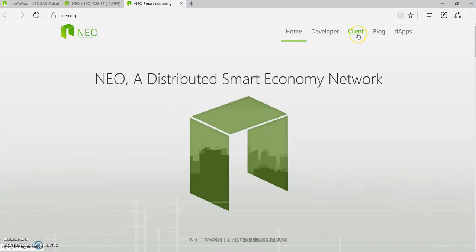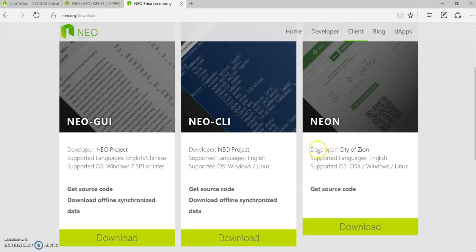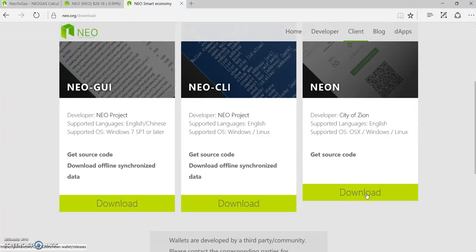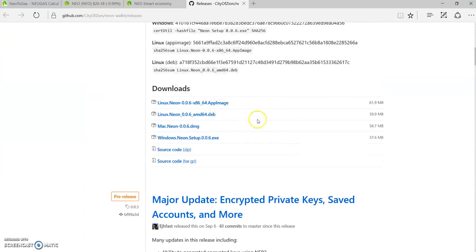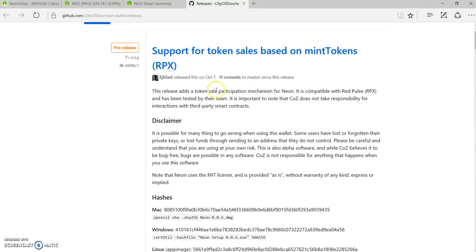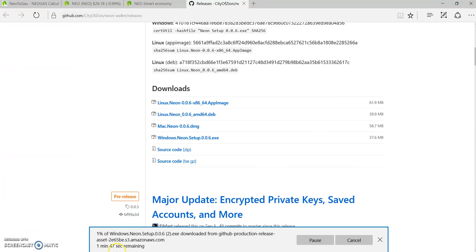And then you'll want to go to Client, and then Neon, and it supports Mac, Windows, and Linux. You'll want to hit Download. And then you'll want to scroll down to Downloads. And this will be the most recent one, October 7th. And you'll want to find the files for your corresponding machine. So for this one, I'll do Windows. So click on Windows, and it'll start downloading.